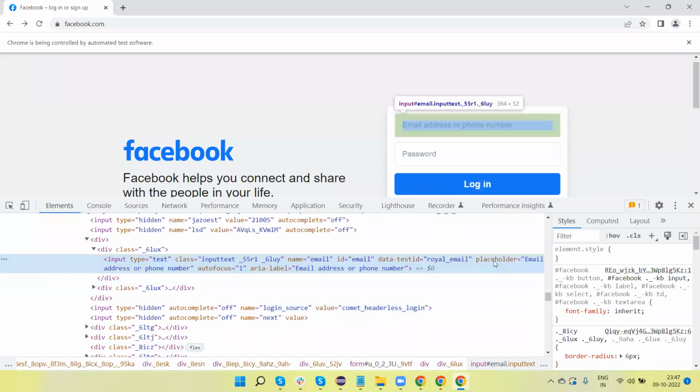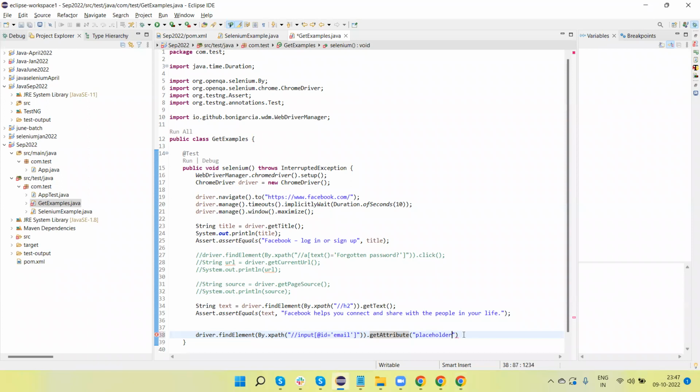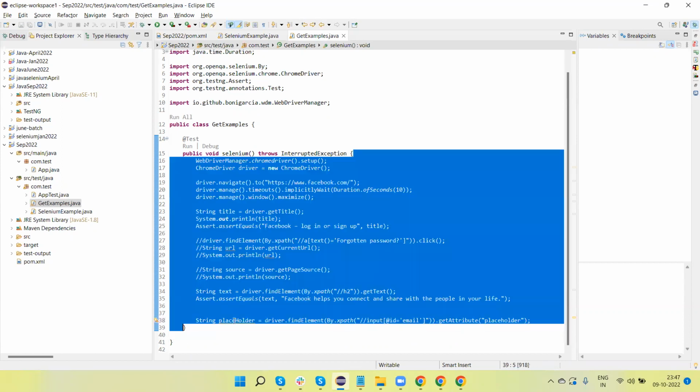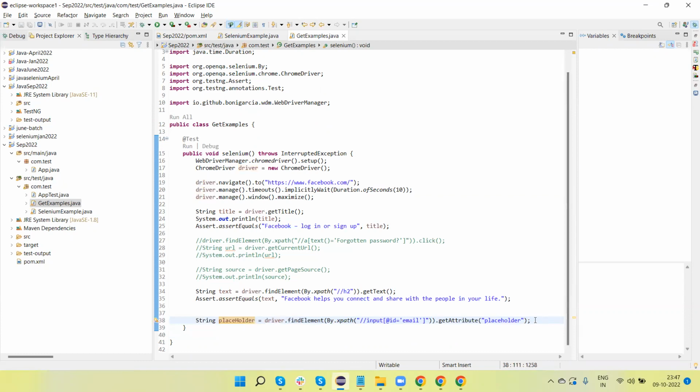So the attribute name is placeholder, and this, the email address or phone number, is the value. So we can copy it here and paste it here. Now we are looking at the placeholder attribute for the email input box element. Clear? And this placeholder we can store in a variable. And let me print it on the console.